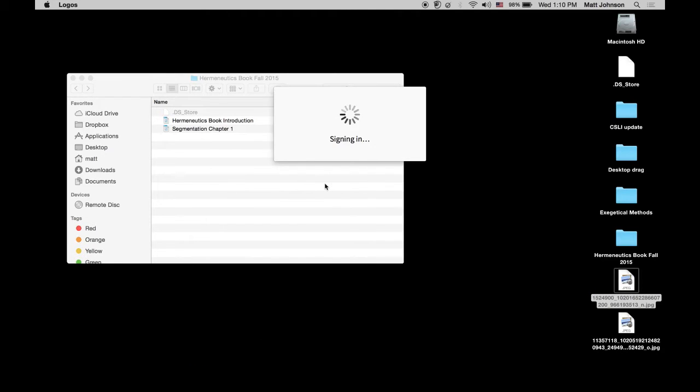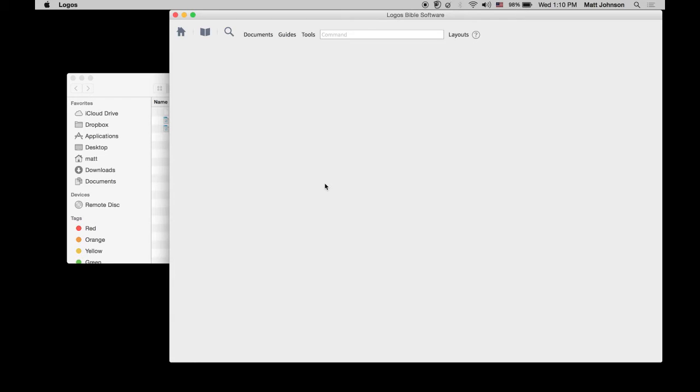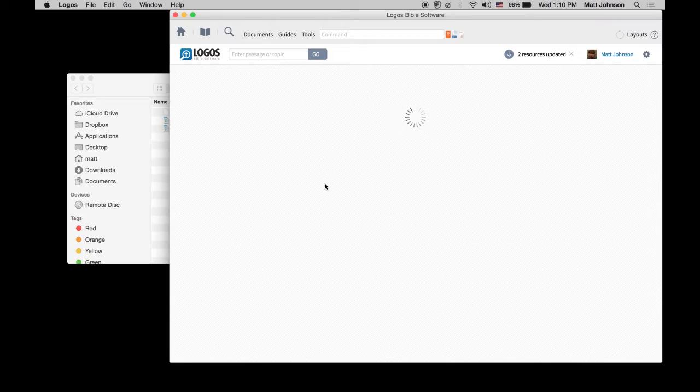It'll take a second. It's right now checking to see if I'm connected to the internet, and it's signing me in, and it's syncing up all the files I have and whatnot. And now we get to hear chimes. You'll get used to those chimes.